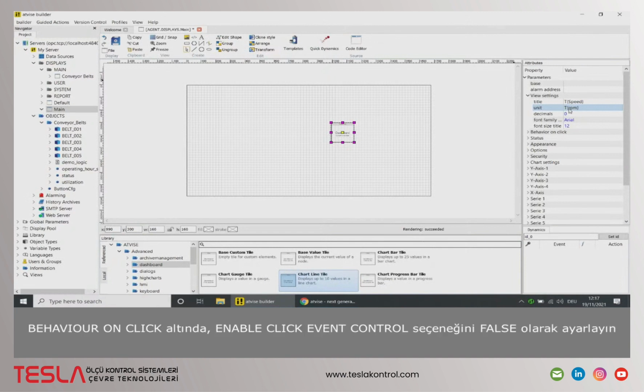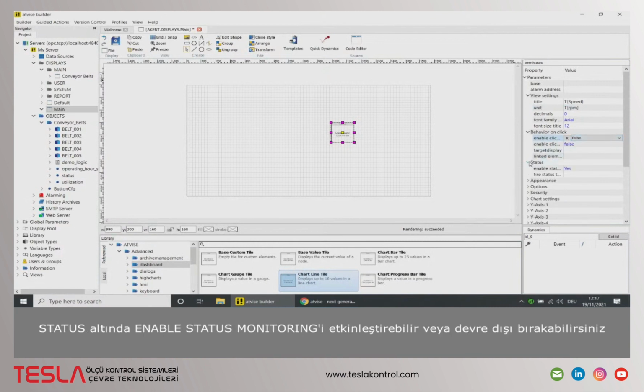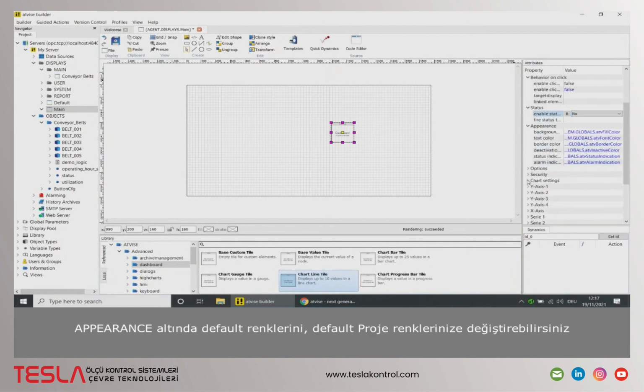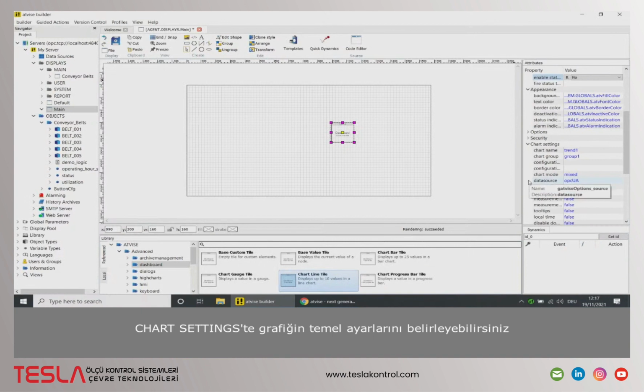Under behavior on click, set the enable click event control to false. Under status, you can activate or deactivate the status monitoring. Under appearance, you can change the default colors to your default project colors. Under chart settings, you can determine basic settings for the chart.